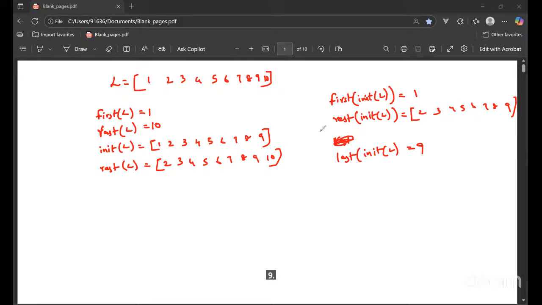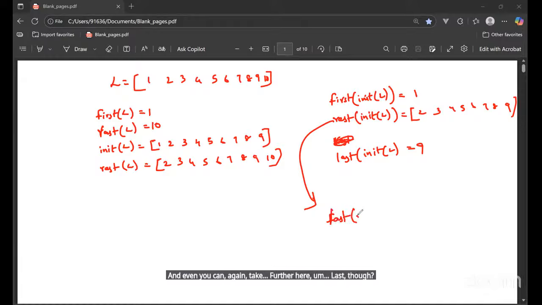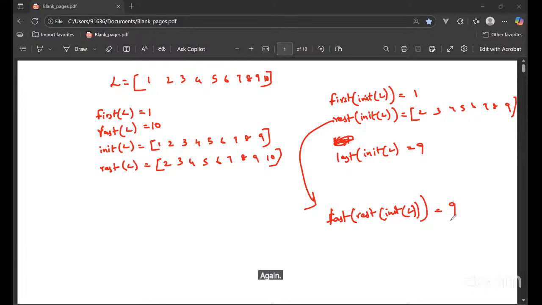So any doubts here? This is how you have to work it out. And I can go even further: last of rest of init of L will be 9.